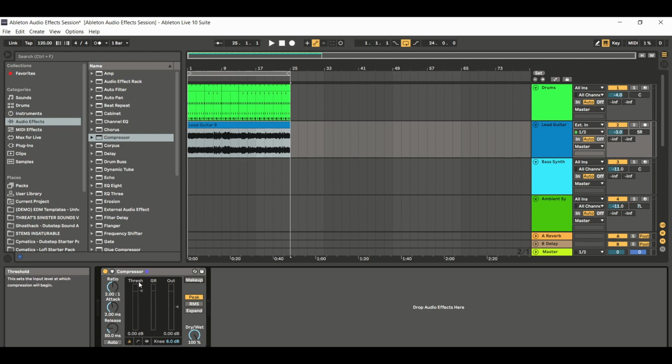You've got a threshold chart or bar. This is essentially you setting the level in decibels where you want Ableton to start to compress the signal. So the more you drag this down, you're lowering the threshold, the more you're increasing the compression that's added to the audio signal that you've recorded. The higher you go, the less you're applying compression.